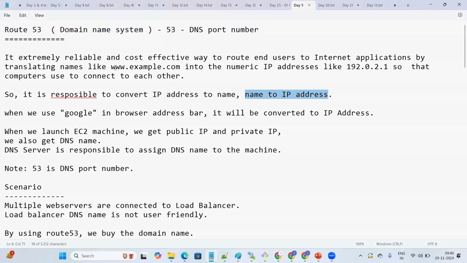You can see here, what is a domain name? www.facebook.com. Some example, www.example.com. This is the domain name. And this domain name must be converted into IP address. When we are trying to access any application with the help of the domain name, usually it has to convert into the numerical IP address like this. The domain name must be converted into IP address.